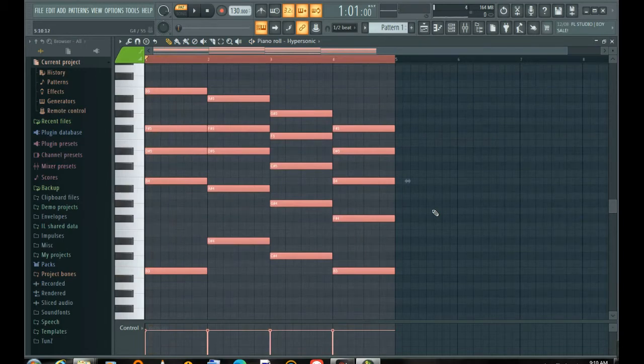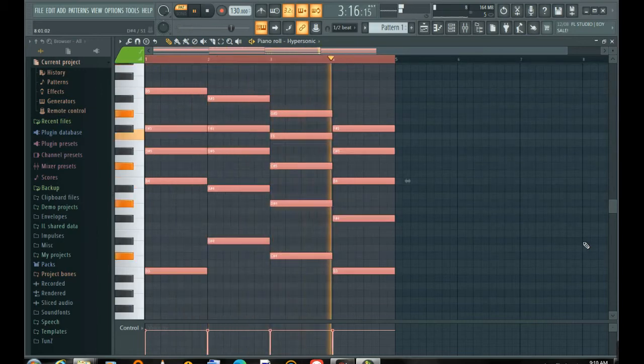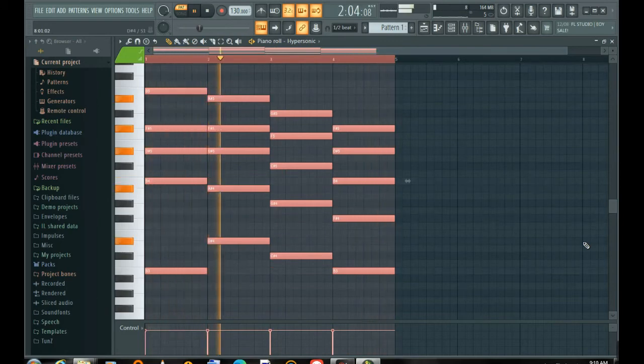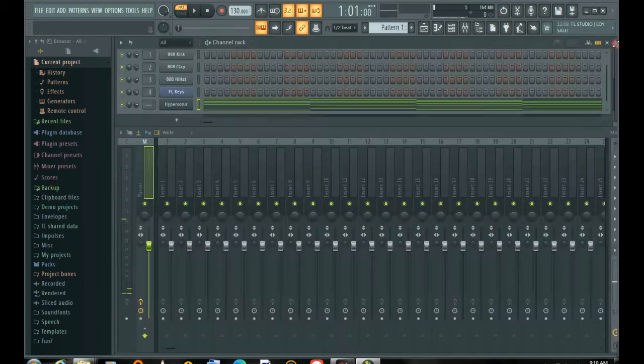Okay, to shift your chord to a higher octave, you have to press Control and the up arrow button. You shift it. Control, down key, to shift it lower. I think it's okay. For the purpose of the video, I think this one is okay.